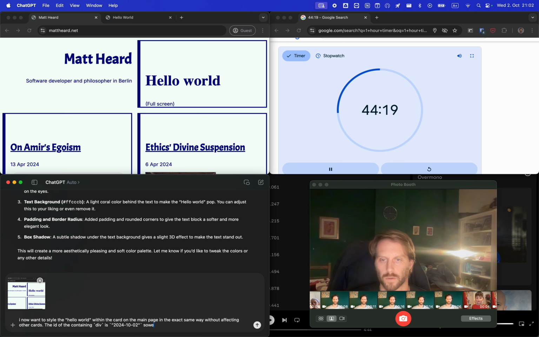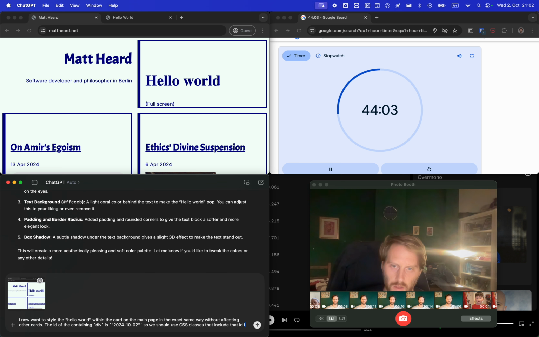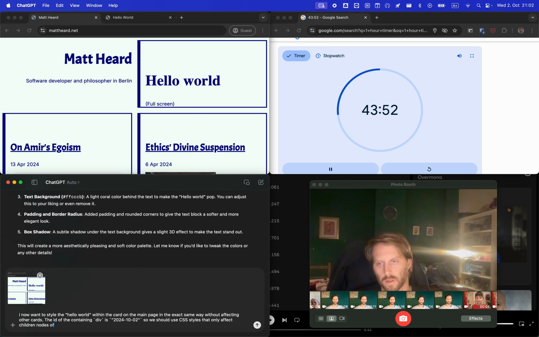10/02, so we should use CSS classes that include that ID in the styles that only affect children nodes of that ID. Let's also add the same ID div to the full screen page. Okay.